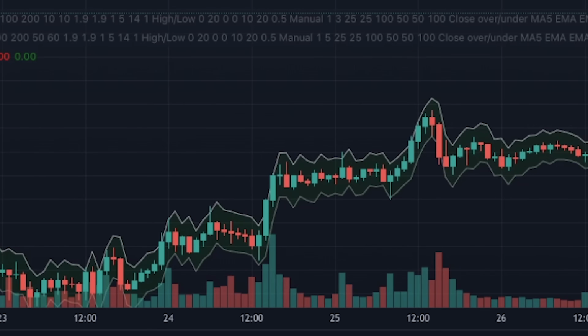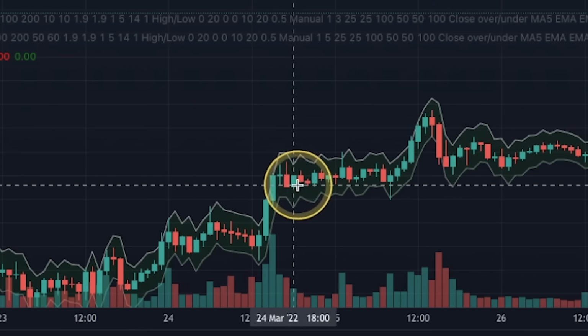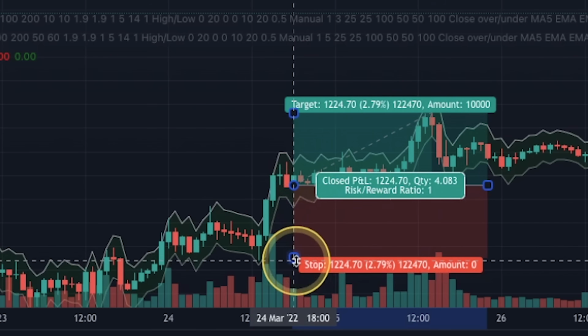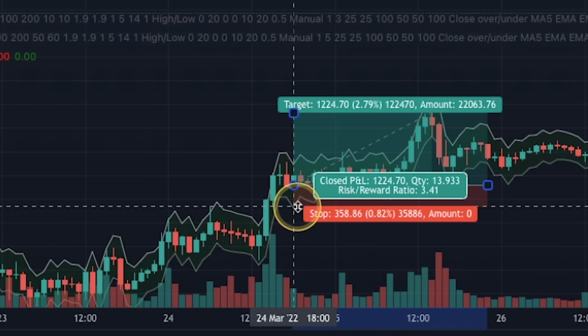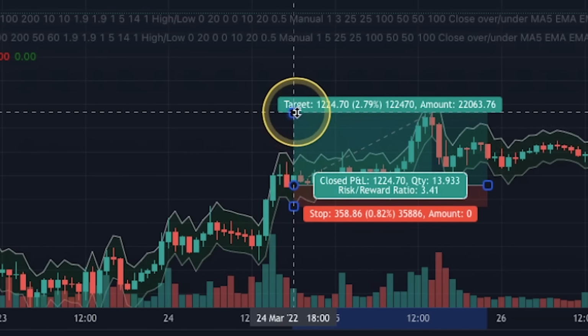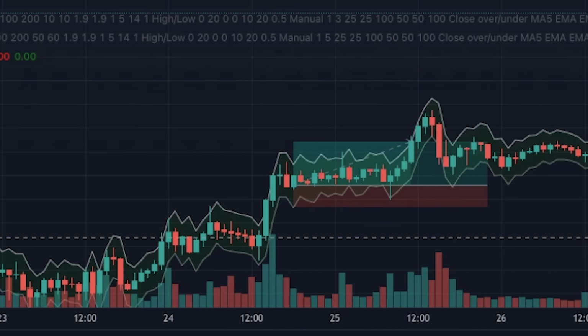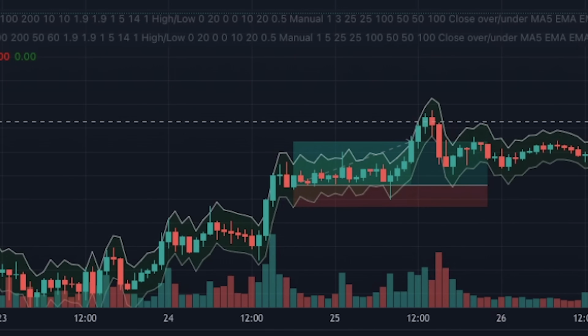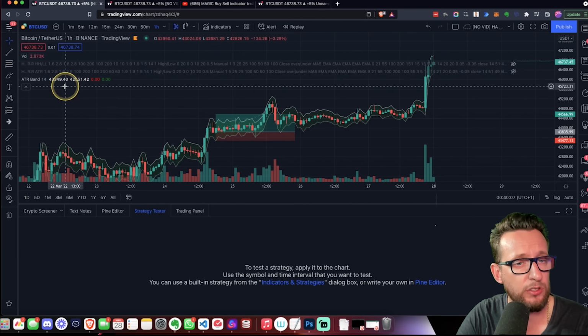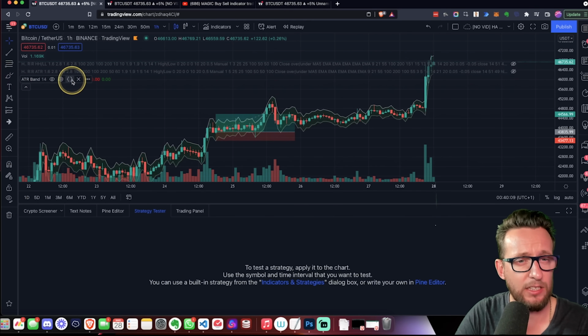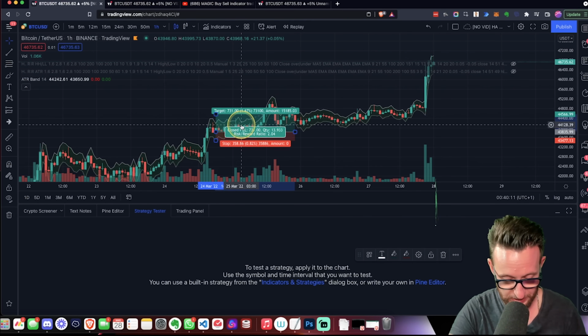So for instance, if you were looking to enter just here, you'd put your entry just here, you'd put your stop loss on that ATR band depending on the settings, and then you could have a risk to reward of 2, just like that. So you would have your perfect entry and you'll have your stop loss using the ATR.